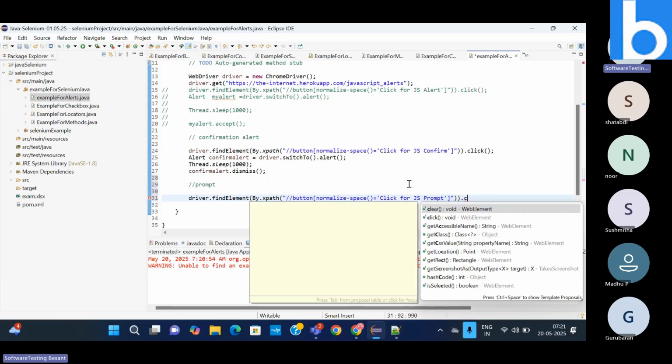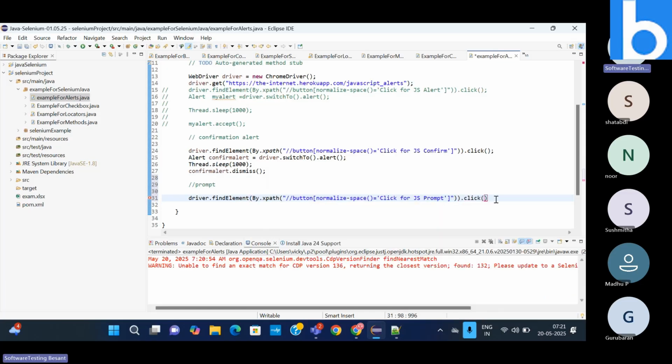So I'm just going to click this also. This is also a button, so we are just clicking it. Once it is clicked, what we need to do? We need to create a name variable. Even if you haven't named the alert prompt, this will work.